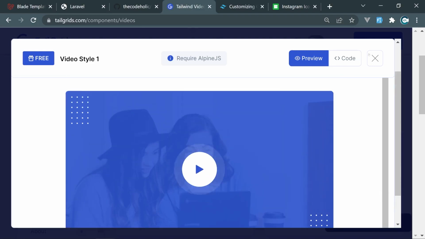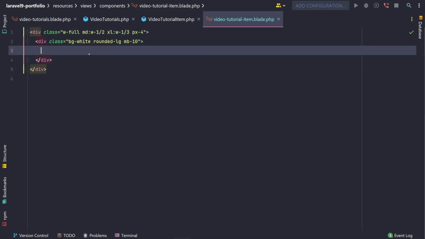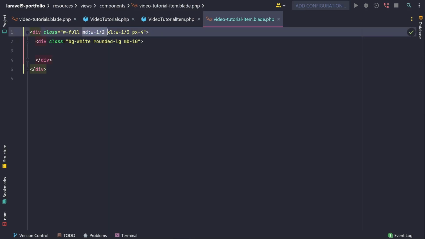video as well. Okay, so let's go in the portfolio item and first define div elements with the w-full and background white. And this one will have different width based on different screen size. On very large, we're going to show 3 items. On medium screens, we're going to show 2 items. On a small screen, we're going to show 1 item.